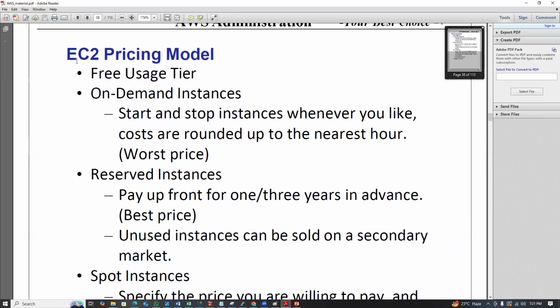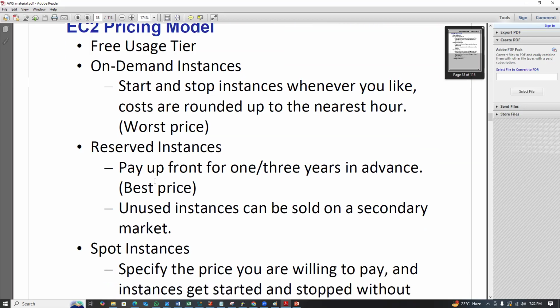So EC2 pricing model. I already told you about free tier usage. For learning purposes, you can take a free tier account only. A free tier account is sufficient for learning AWS. Okay, on-demand instances: start and stop instances whenever you like. Costs are rounded up to the nearest hour. For example, if you used 2 hours 29 minutes, they will take 2 hours 30 minutes for the pricing, the nearest one.